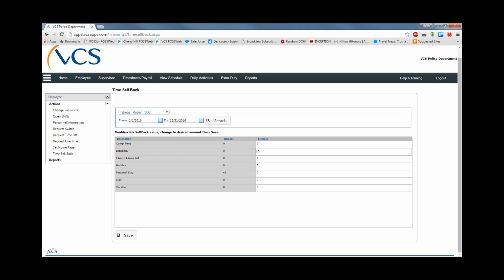It's also possible to have that information captured as part of a payroll export. So if you're exporting to your payroll company and they want that information on the export, that can be entered there as well. Okay, so that's processing time sellback by the user through the web.